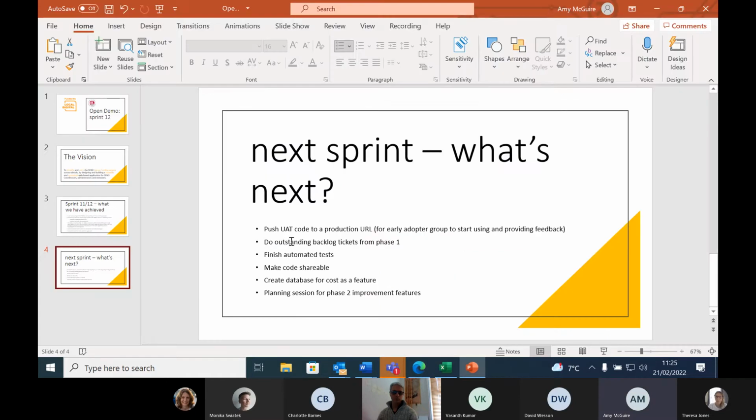And I think the main point there, and so that's our first point, push UAT to a production URL. And the main point there is for the early adopter group we've identified with Alison to start using it in real life and providing feedback. Not on real assessments, probably. What Alison will probably do is give them some sort of fake assessments to complete, just so that they can really start using it and understand what works, what doesn't work. Get Jude as well as a stakeholder to work with us to understand what is working, what isn't working, so that we can do that big planning session and put those tickets into the next however many sprints.